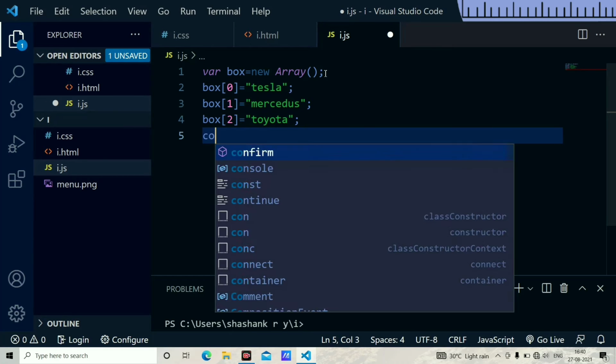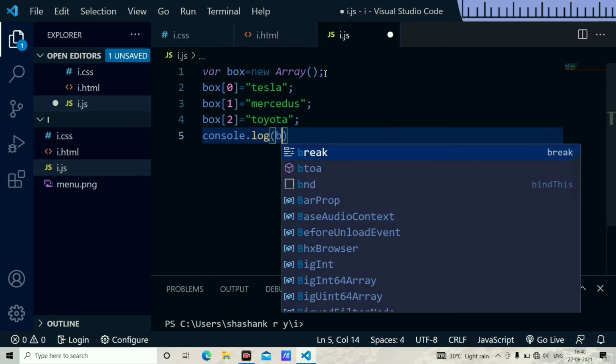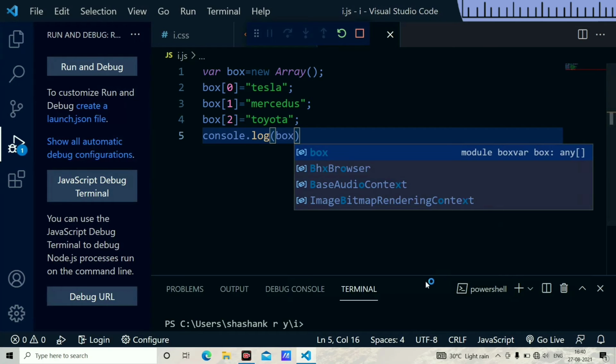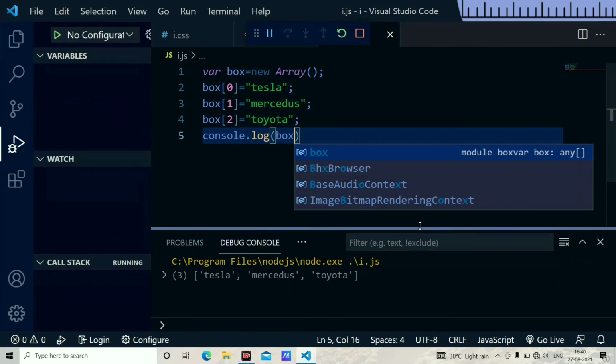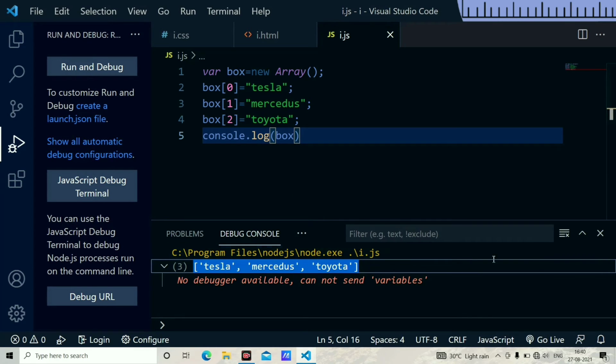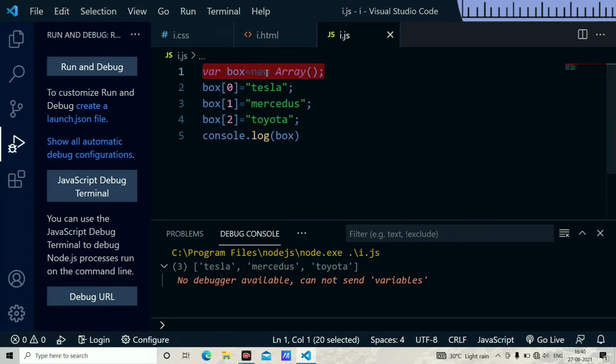And next, when I say console.log of box, it is going to show me all those data. For example, I'm going to say F5. When I use F5, it is going to show me all these things. As you can have a look at here, it is going to show me Tesla, Mercedes, and Toyota. And this is how we use arrays, and this is how we create arrays, and this is how we add the data into the array, and this is how we get the output.